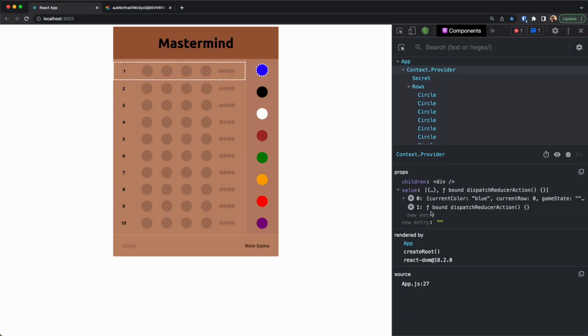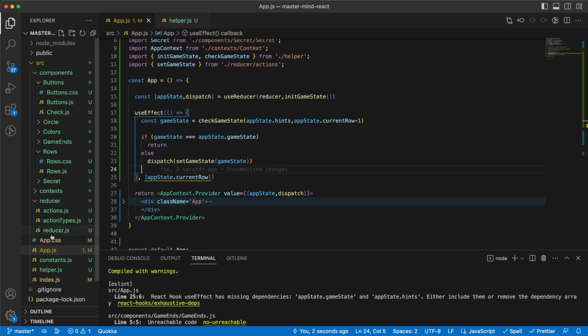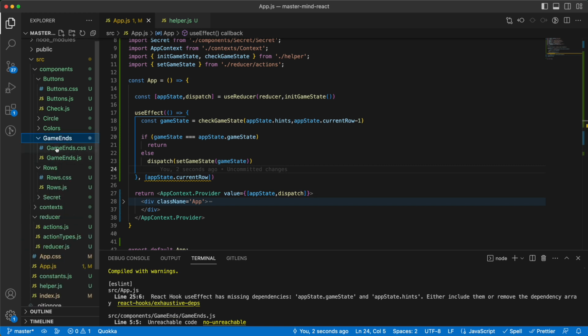Let's try to win in the first place. White, blue, orange, and black. So I won, and the game state has changed to won, and the current row is now 1. Awesome. So we will need to show some "you won" and the game ends component that we wrote here, when the game ends. That will be done in the next videos. So thank you for watching, and see you in the next video.